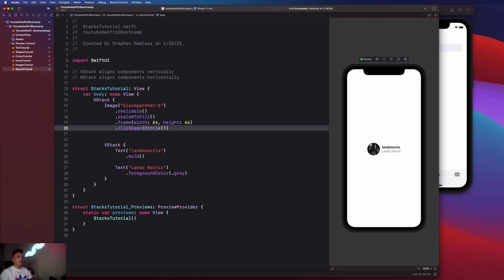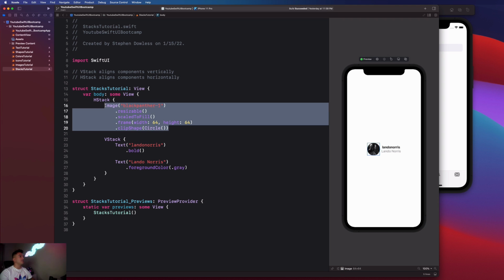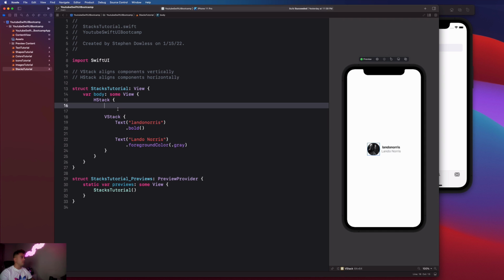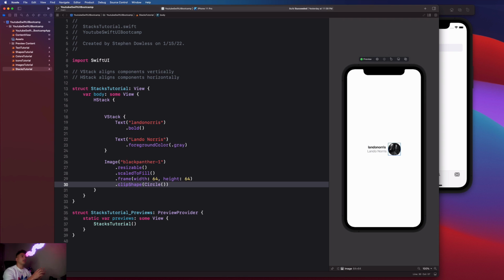Okay, so that looks pretty clean, right? Hats off to you guys if you got that working on your own. If not, that's totally okay. This stuff is confusing. So let's see what would happen if I placed this image after this VStack, okay? So I'm going to put it after the VStack. We notice now that the image will be on the right of that vertical stack of text. And obviously that's not what we want.